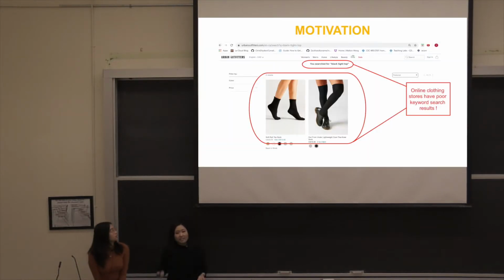And so to give you more context, this is what happened when a couple months ago we searched "black tight top" on Urban Outfitters, a pretty popular online clothing store. You can see that clearly the results were not what we intended.